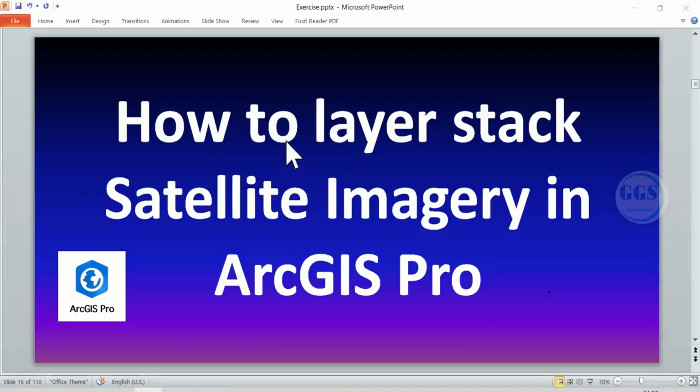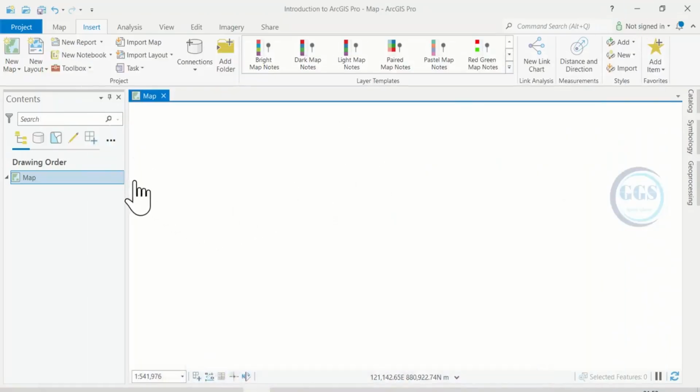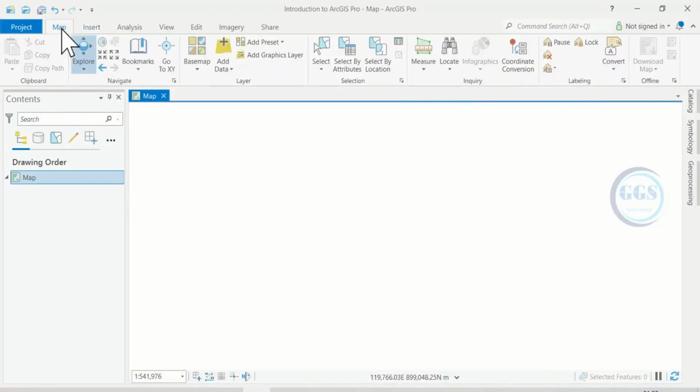In this video, I want to show you how to layer stack satellite image in ArcGIS Pro. So to do that, let's go to our ArcGIS interface. Launch your ArcGIS and come to Map. Then click on Add Data to add your satellite image.